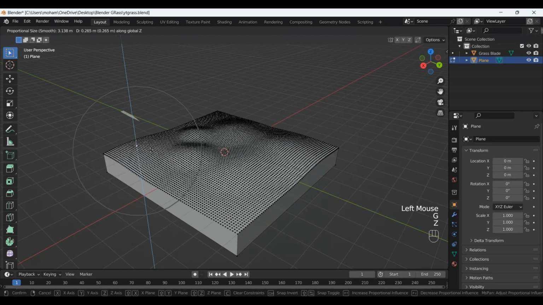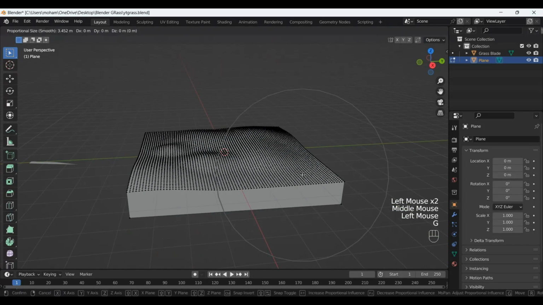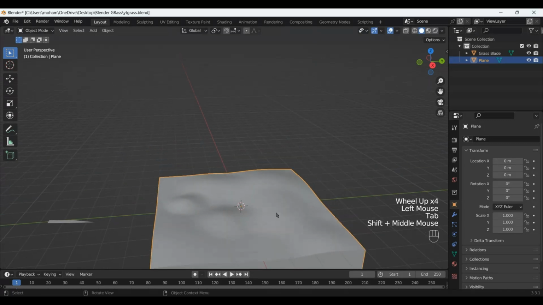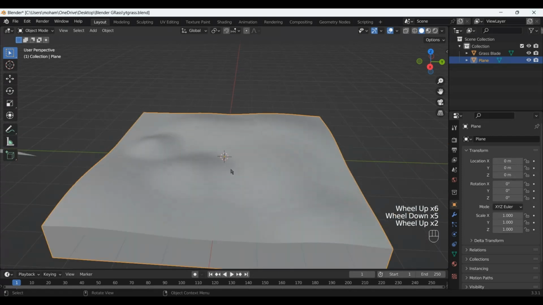And then I'm gonna tab out of edit mode again, and in object mode I'm gonna right click, shade smooth, and then I'm also gonna check auto smooth to have a smooth look for the terrain.